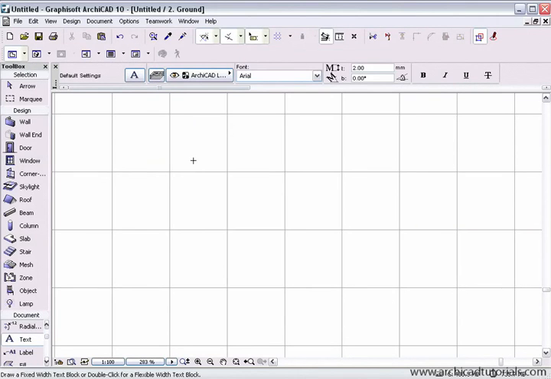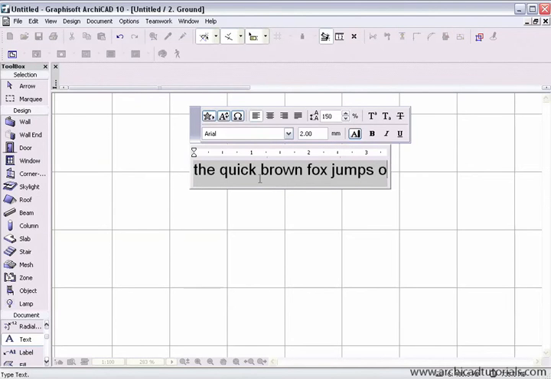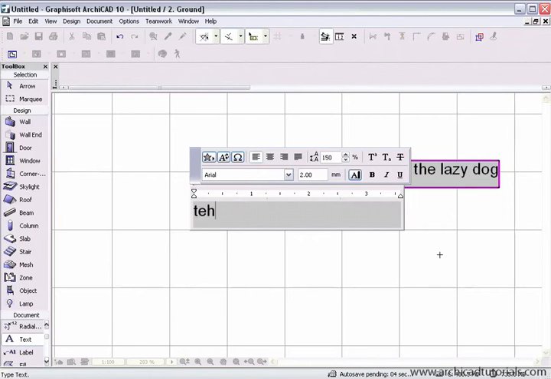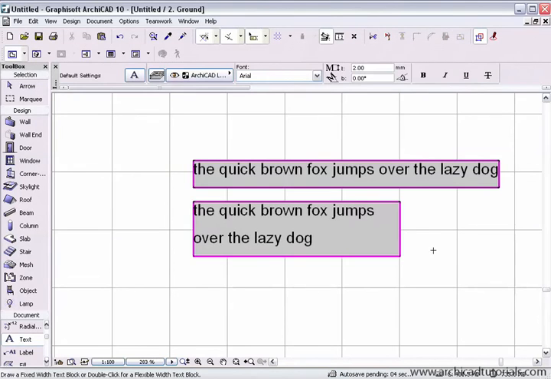There are two methods for placing text in ArchiCAD, and the first method is click in the same place twice. This will create a text box that does not wrap around. It simply gets bigger and longer as you type. The second method is to draw a box, and this box will decide the maximum length of your text field. Notice that the text wrapped around automatically.